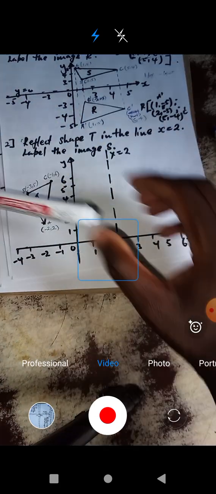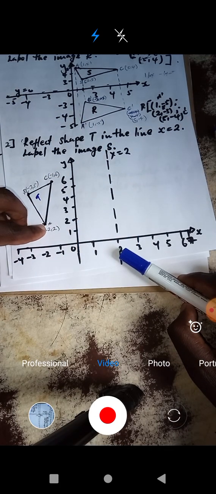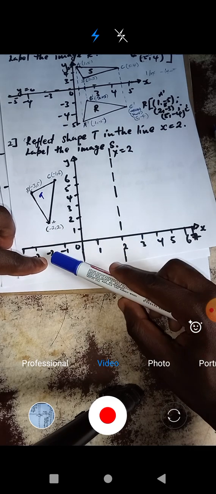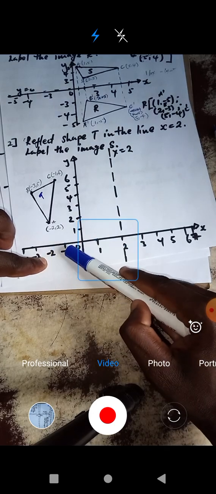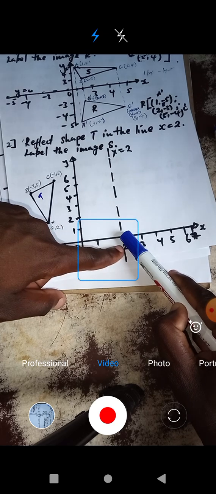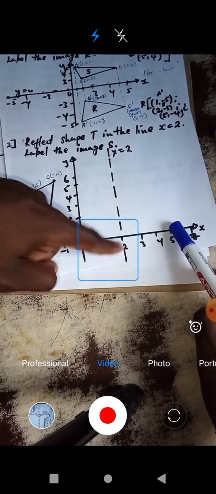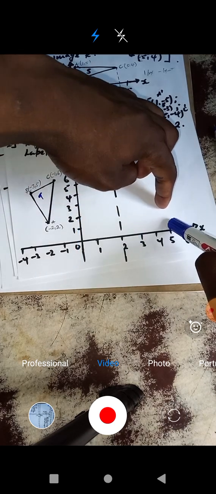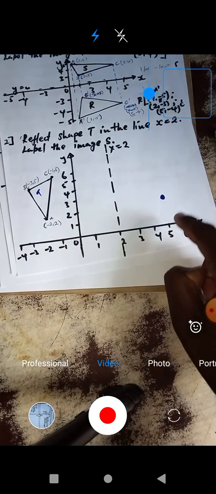All right, so I will just come here and say this is my point A. I want to reflect this point, so it's (-2, 2). Which means I will move some steps to the mirror line. It is 1, 2, 3 steps to the mirror line. So I'll come to 5, the same distance. Then this is going to be a 2 here. So I'm going to put my vertex A here, on point (5, 2).